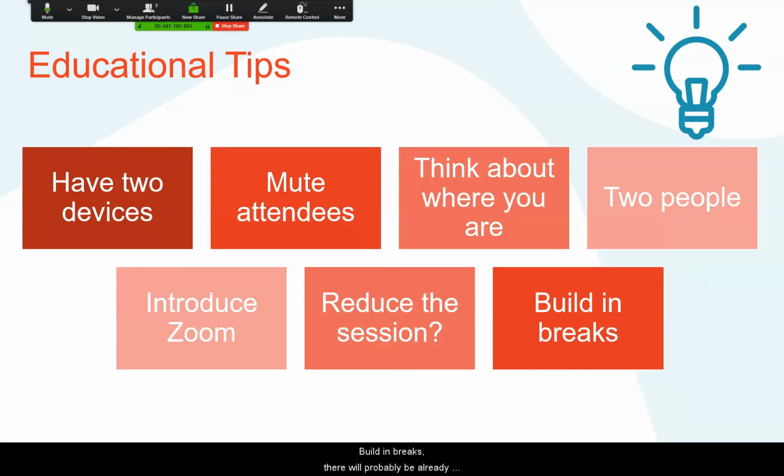Build in breaks. There will probably be already breaks built in if you're taking something that's otherwise delivered face to face, but you may need to have a few additionals. Otherwise, learners will maybe leave the room and pop off to do something without you knowing that they've actually done so. So build in enough breaks to accommodate that.